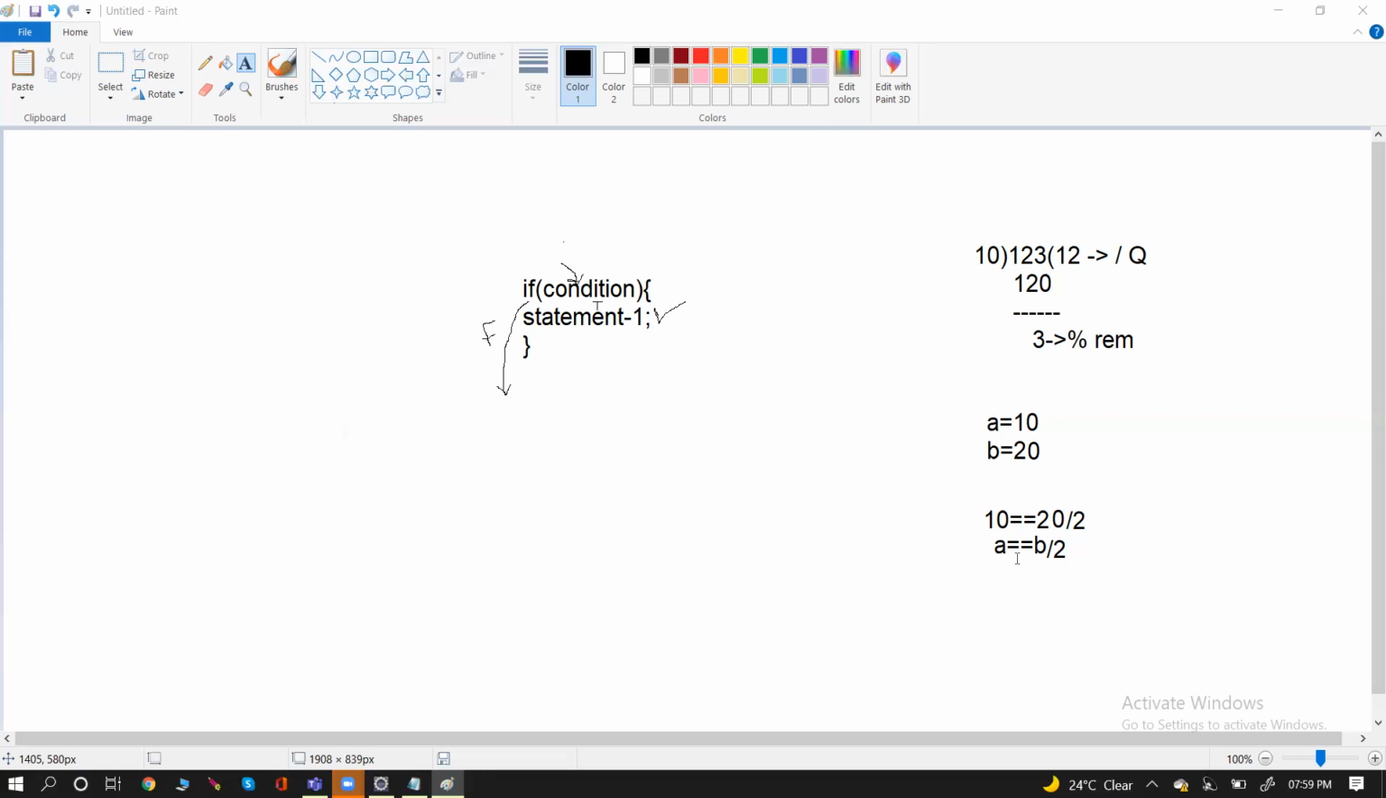First, you write B by 2, then the division will happen first. After the division, it will compare.